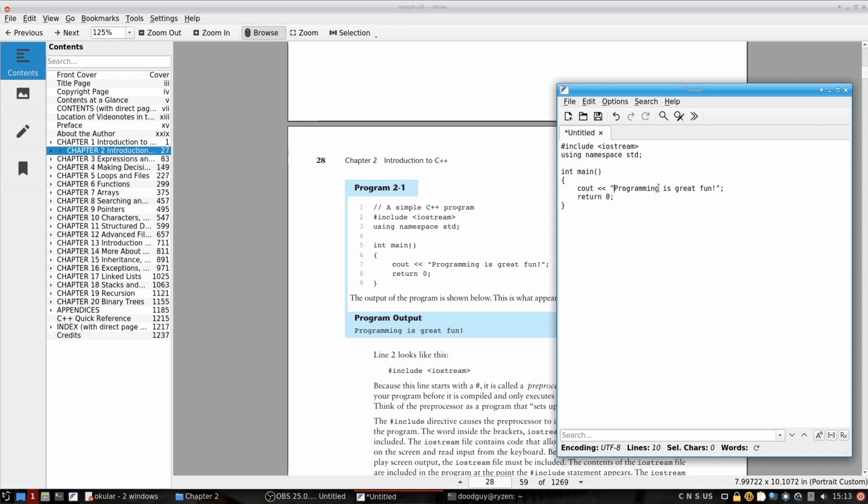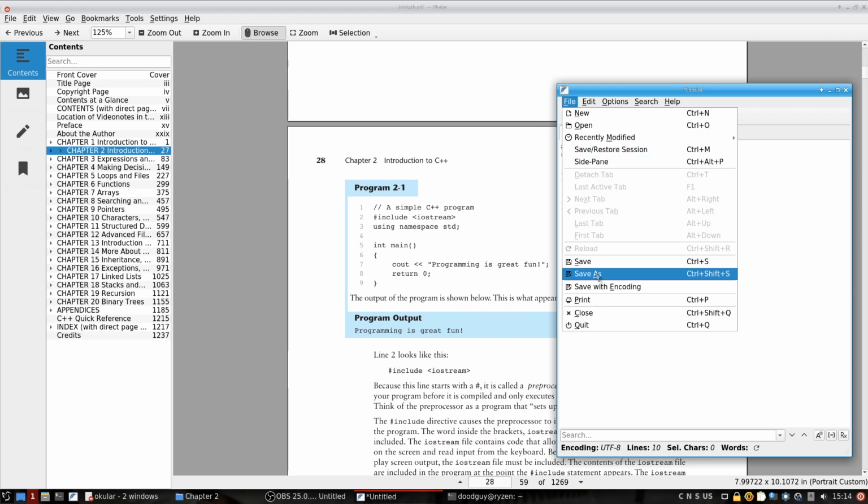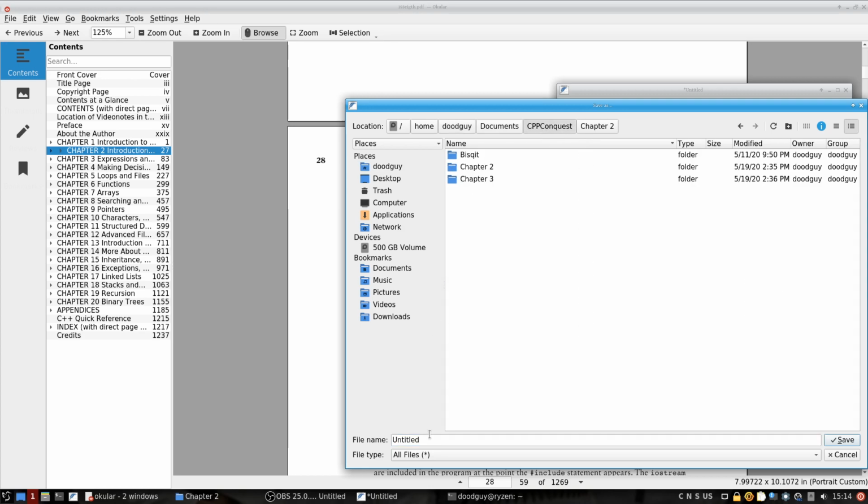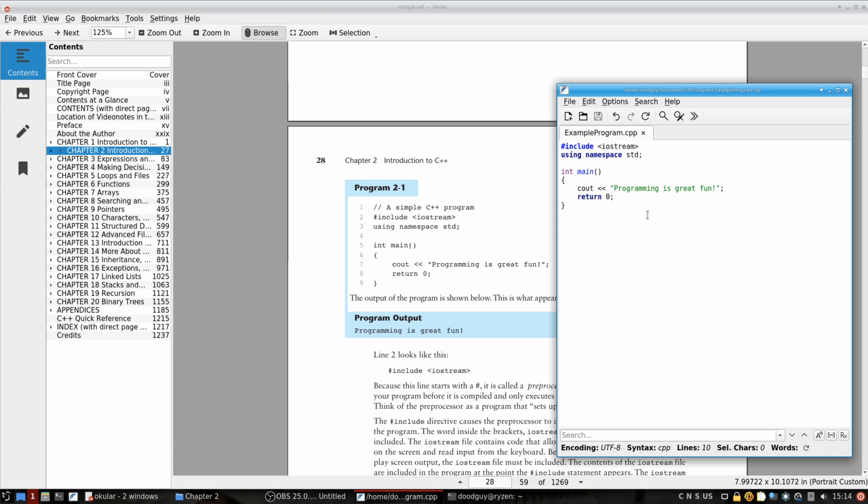And if I haven't already mentioned, programming is great fun. We'll show this sentence to the screen. Cout means output this thing onto your screen. So let's save this. We're going to save it as example program.cpp. When you save your files in a text editor, make sure to put the file extension as .cpp, otherwise the compiler will not understand.